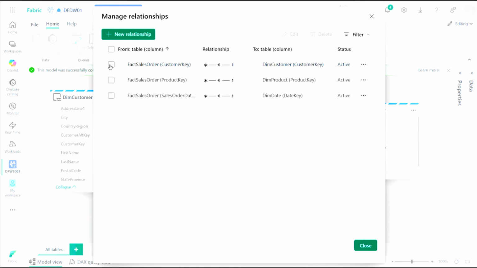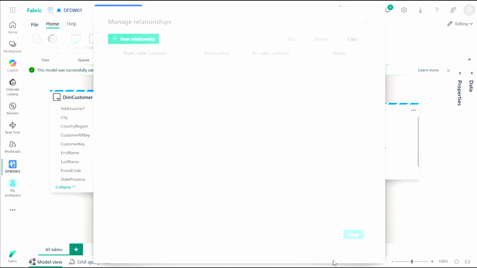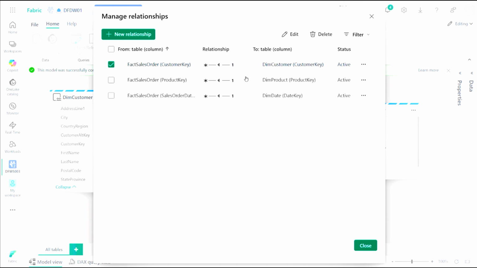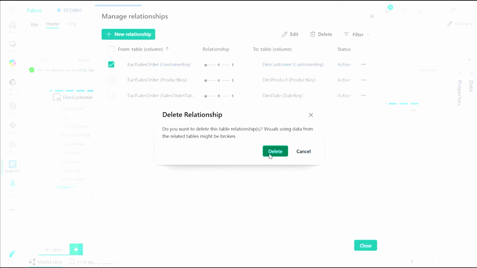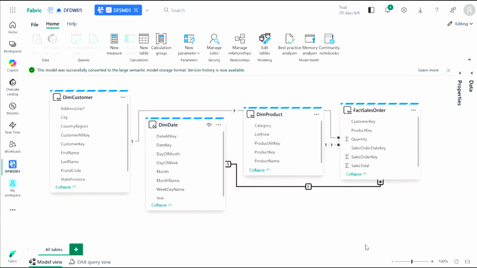All the relationships have been defined. So you can define more yourself if you want, based on the requirement. There's an option to delete a relationship or you can edit the relationship. So the model should look like this. So we have successfully completed our lab.